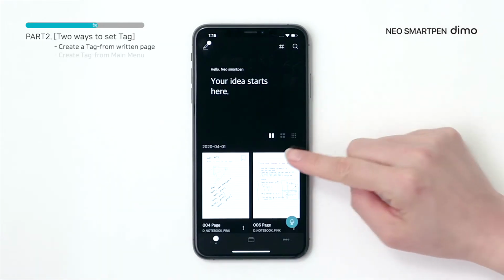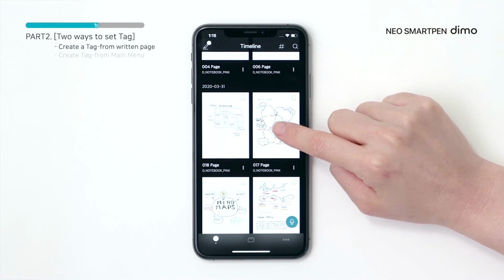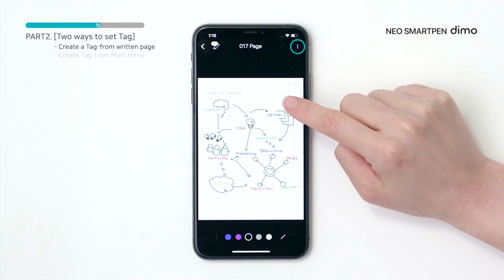You can easily find your notes by tags. There are two ways to add tags. First, let's add tags from the page.